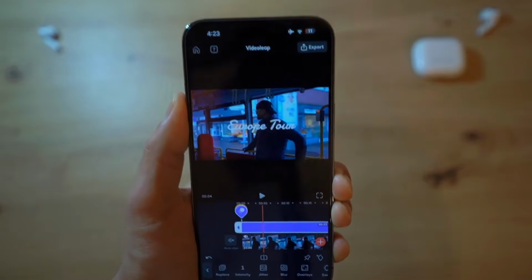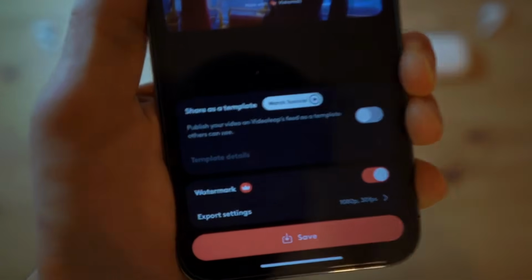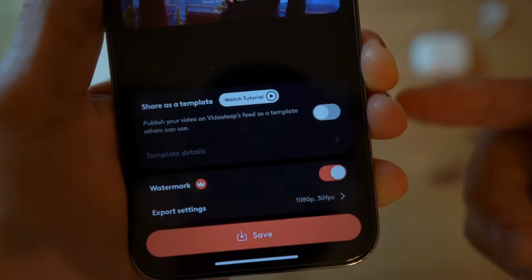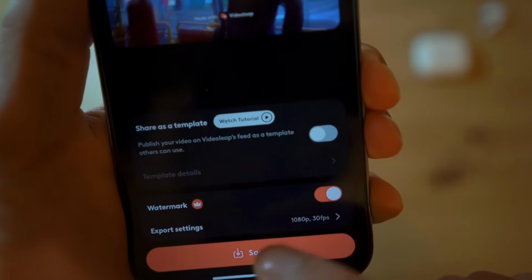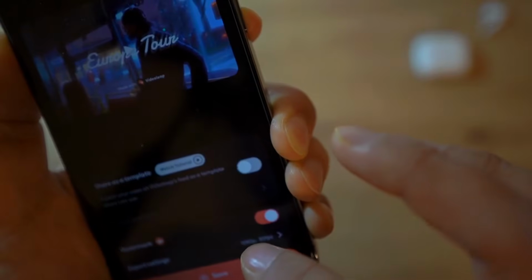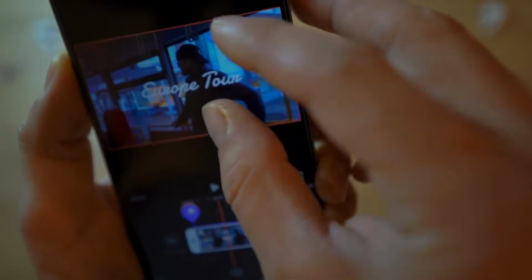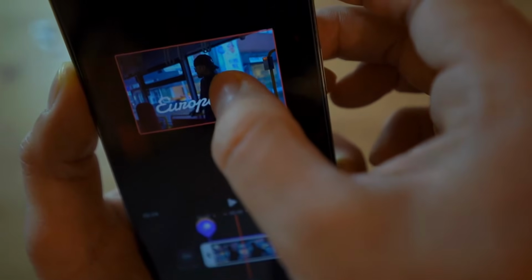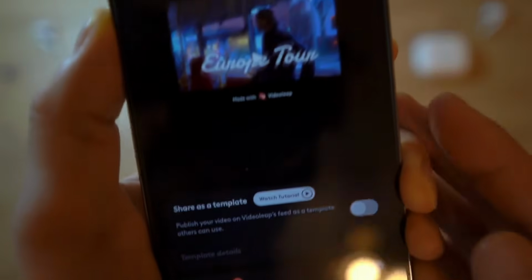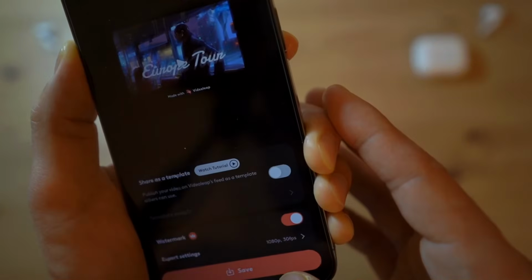Once you're done with the project, you can go ahead and click on this export, and then over here you can share this also as a template, so that way other people can use this. And if you want to export it right here, as you guys can see, you can choose the different exporting settings right here. It does have a watermark, but the best part is that you can easily position it in a way like this, and that way if you export, Made with Video Leap will be on the bottom. Go ahead and save this.